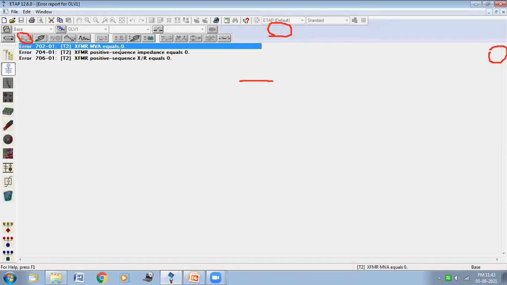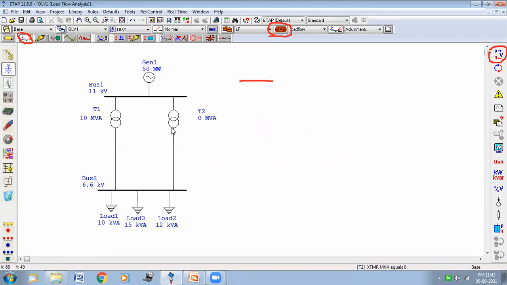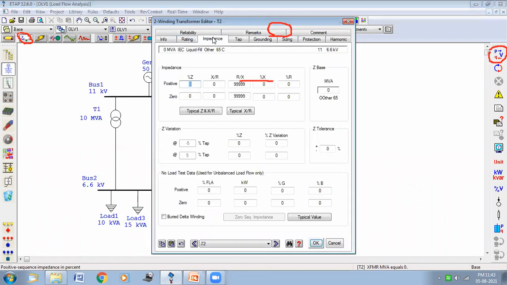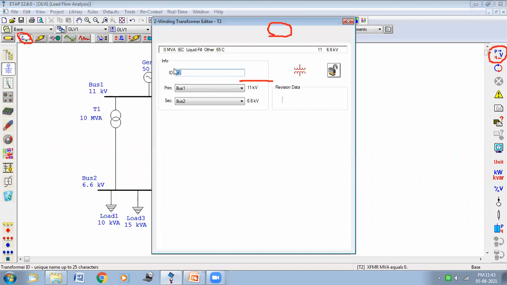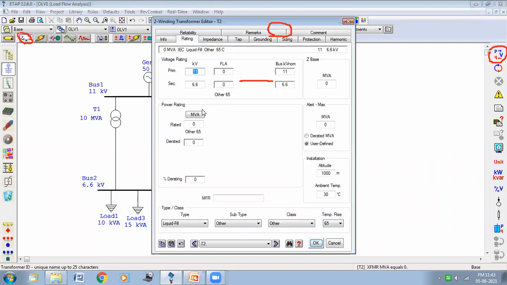After that, you can see some fault is there. That is MW equals 0. So some fault is there. What is the fault? In the second transformer, the MVA rating is not given. So I'm taking 10 MVA.